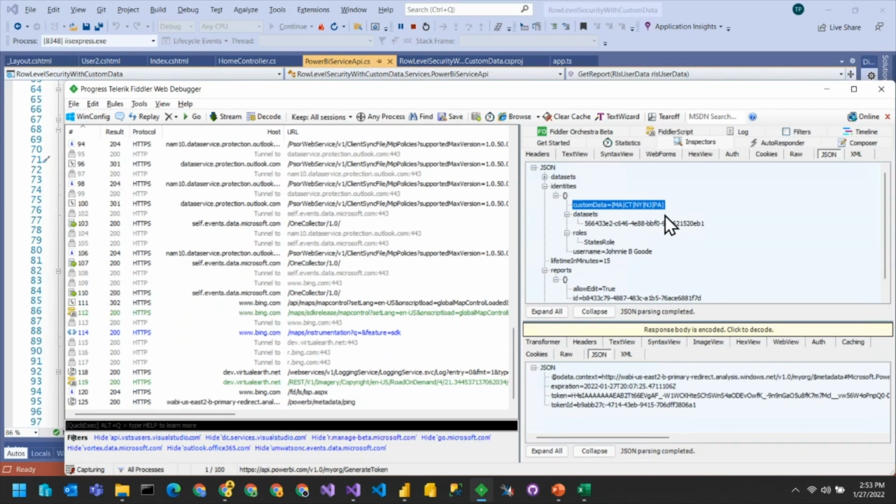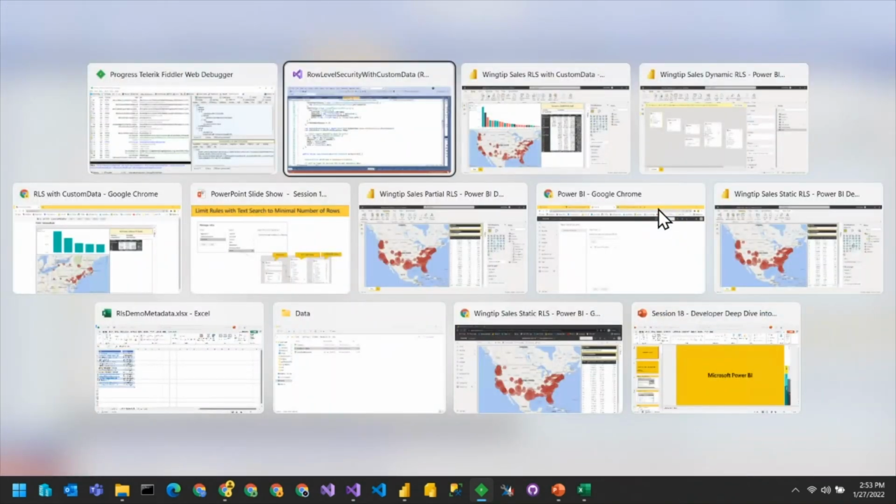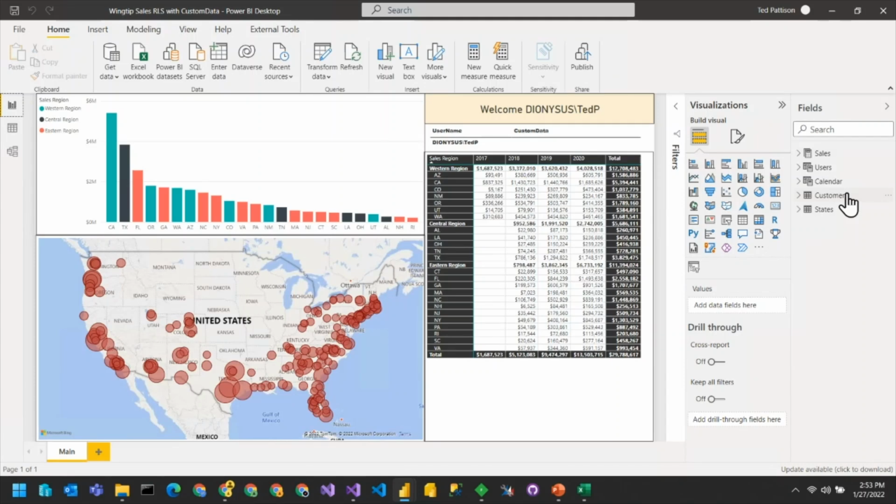Now, today you are limited to 256 characters, so don't get carried away with what you can do, but a small list of items is going to work inside there. And the idea here, let's go back to Power BI Desktop.